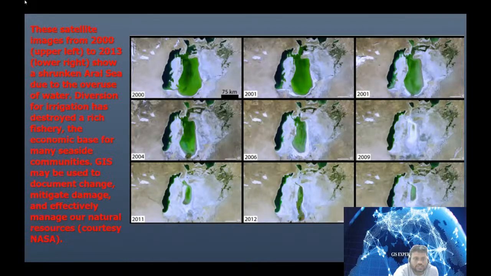So this is a GIS image from 2000 to 2013. See that this gray color is your water body. Year by year it is very limited and it's almost finished. These satellite images from 2000 to 2013 show the Aral Sea, where overuse of water and diversion for irrigation has destroyed a rich fishery, the economic basis for many seaside communities.